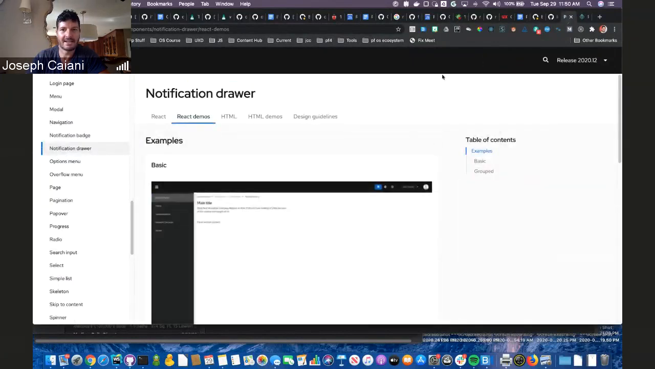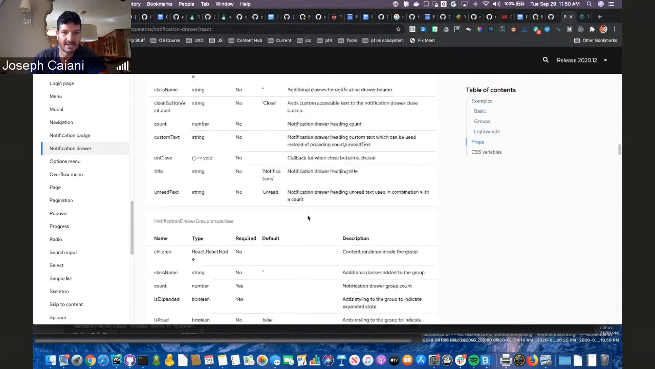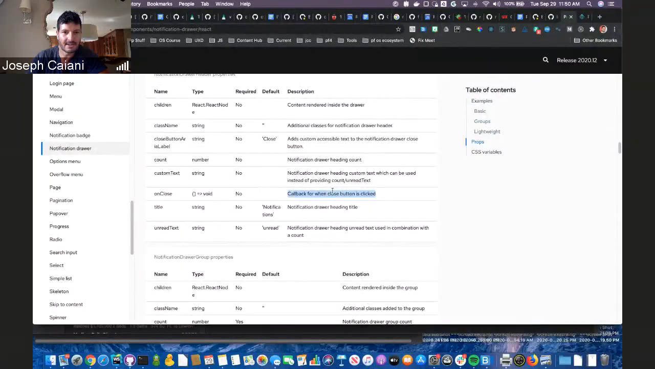In order to get that close button to appear, you just pass in a close callback function. And we do the rest. And that's it for me.